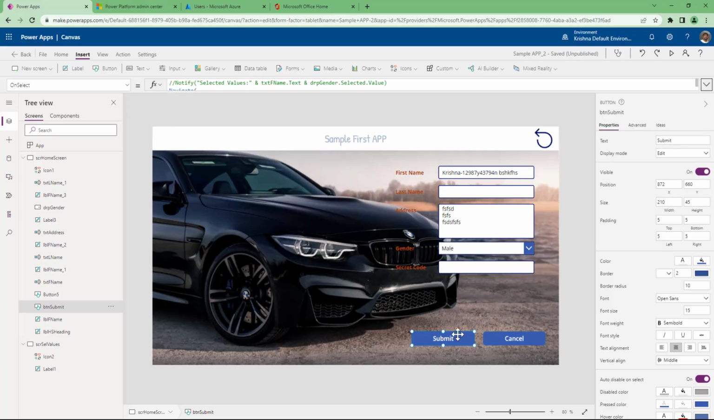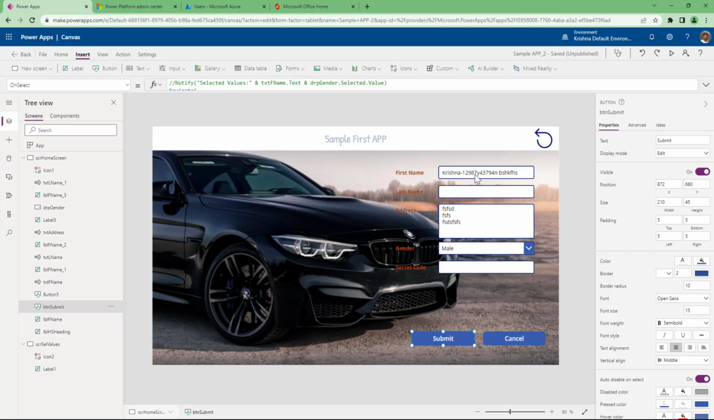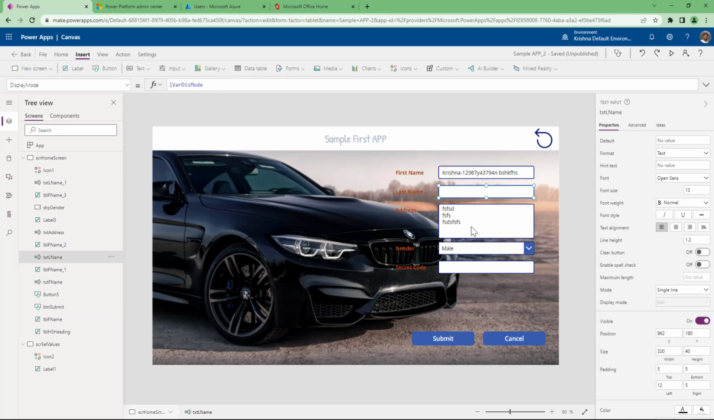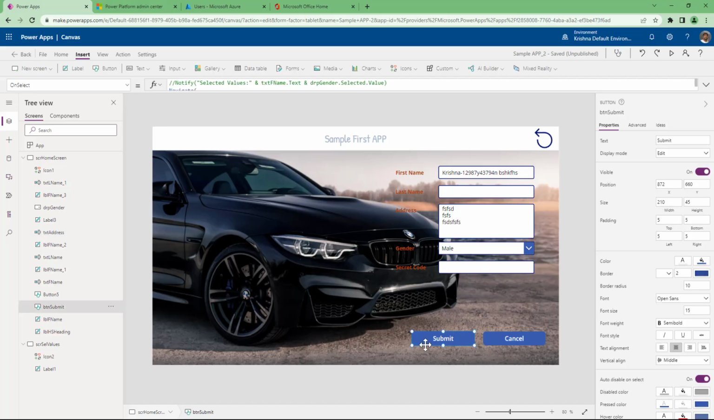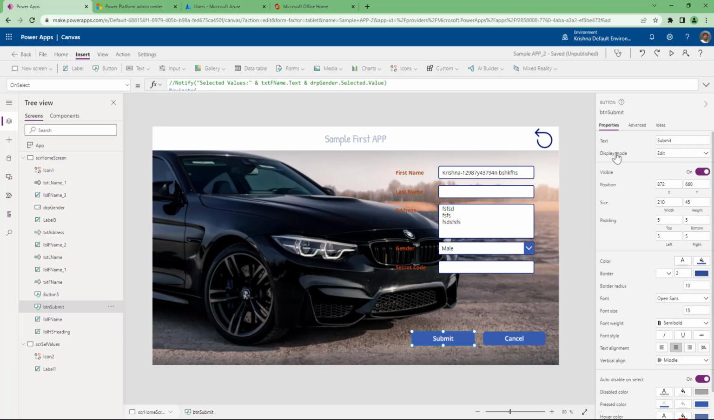Next behavior is I want to make my button disabled unless I provide first name, last name, address, and secret code. I repeat, I want to disable my button unless I provide first name, last name, address, and secret code. Go to the button, and the button has display mode. Go to the display mode.